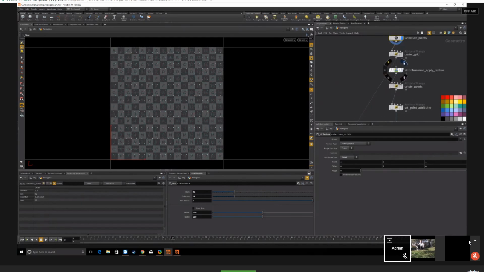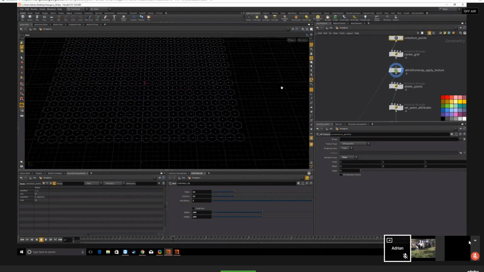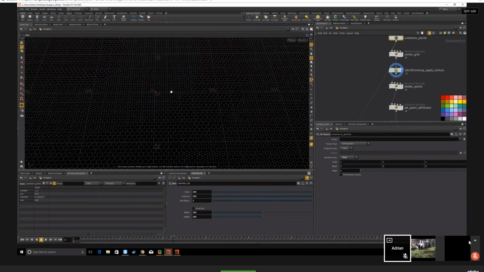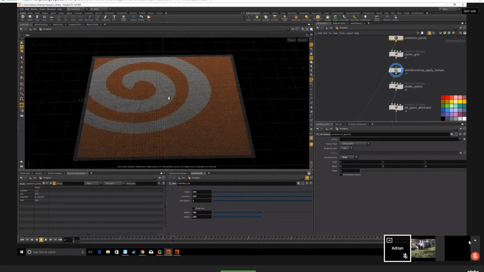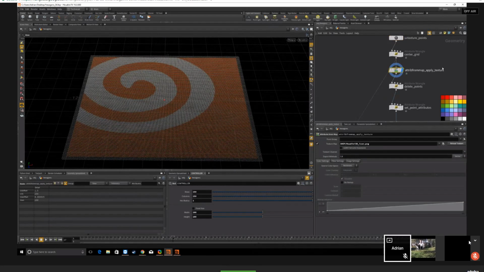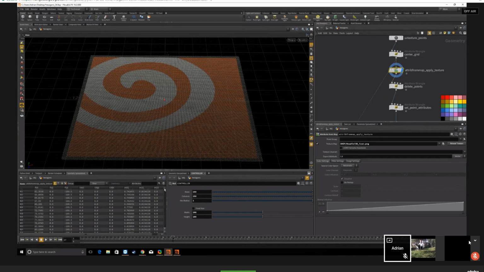So once we attribute from map, which probably gives us a few more points to work with. Here we go. Nice. Attribute from map, grab an icon, and this is going to export this into the Cd attribute, so color diffuse, which is just your bog standard color channel.